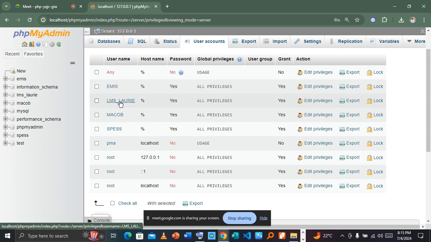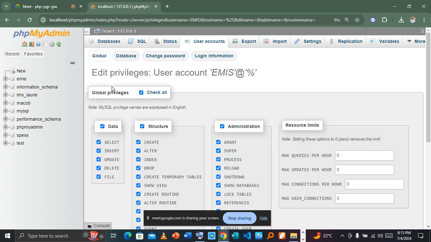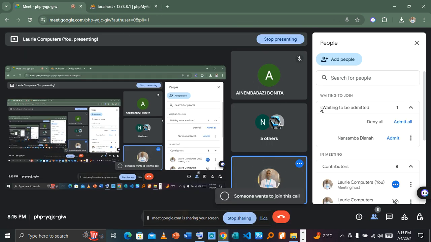I don't fear to share this because you are teachers, you may find a situation where a learner forgets some of these details. So if a learner maybe forgets the password or whatever, you can come here and change the password. You can come here and change the login information. You can go and change the databases, etc, etc.